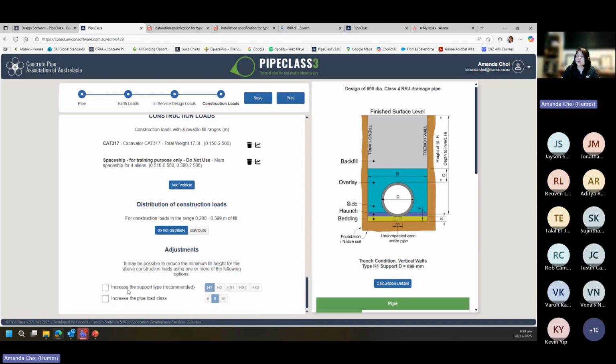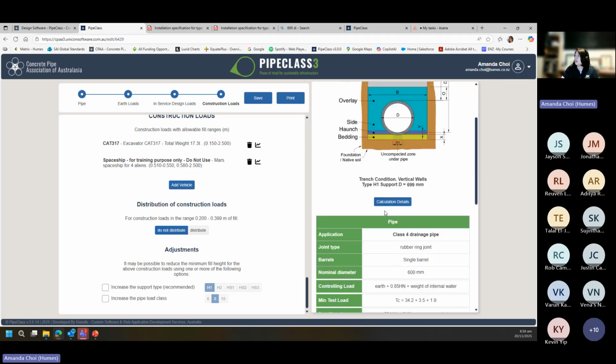You also can increase the support type, which is recommended here, because you are using class 4, you probably think that you can use a class 2, which may be cheaper. If you increase the support type, does it do that? No, not really. Okay, maybe not in this case. Let's come back down here. Okay, let's not increase that, because I'm actually happy, it's just light traffic, and I'm happy with a class 4. So this is what it suggests from the design, and I'll have all the calculation done.